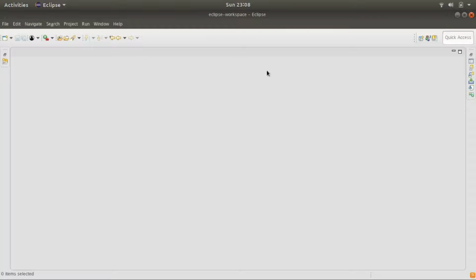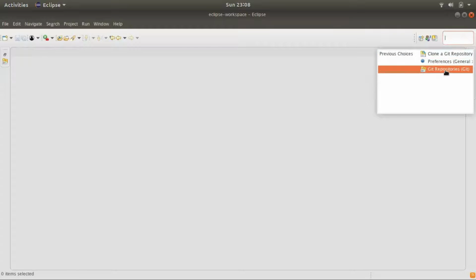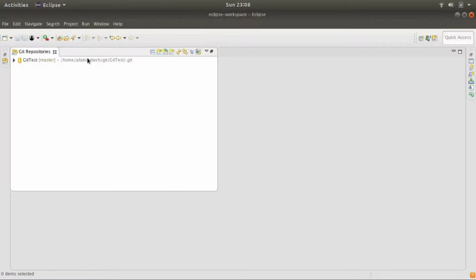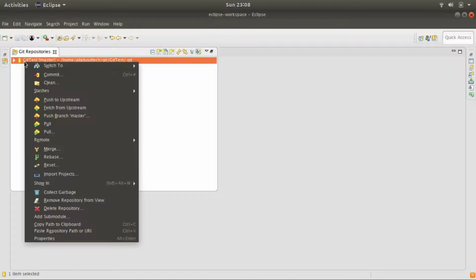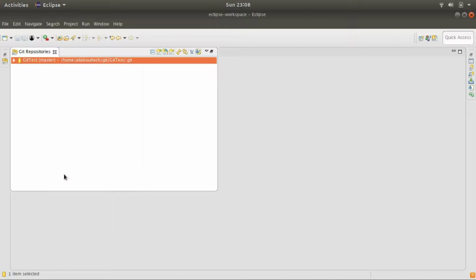Now most people are facing an issue here, that they're not able to see this particular project in the Project Explorer. So to get those files into Project Explorer, first you need to click on the Git repository and then click on Import Projects.